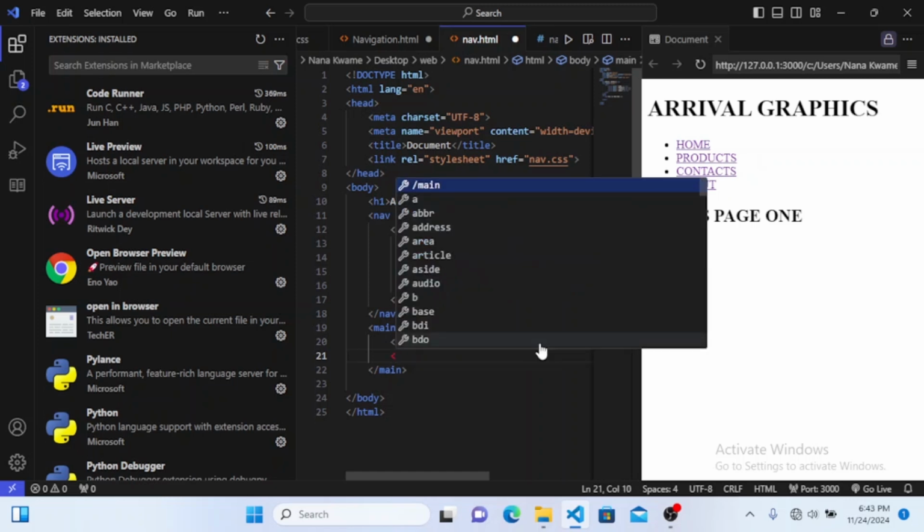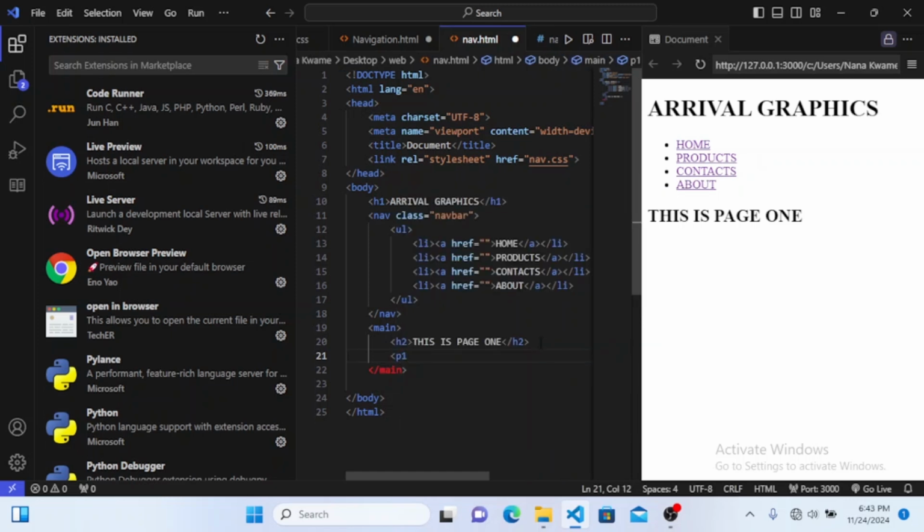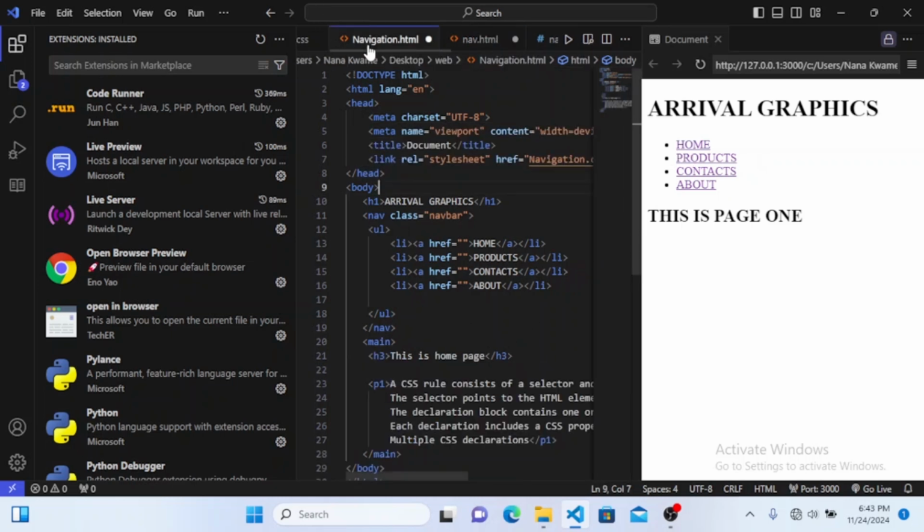Then create a paragraph. As usual, to create a paragraph, greater than p less than. Then I'll just go and copy some statement, then use it as my paragraph. I can't type the whole of this, so I'll just copy it, then paste it over there.